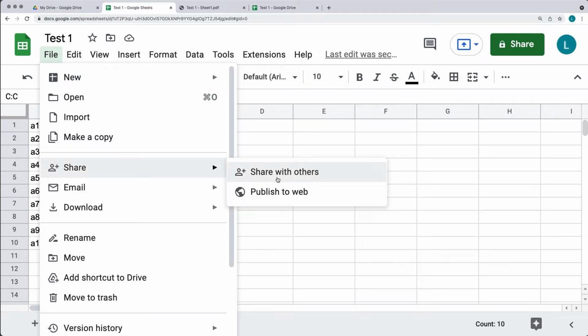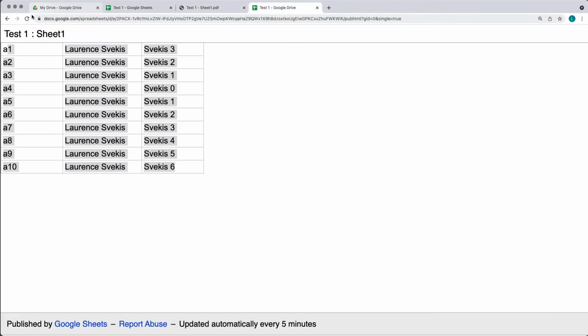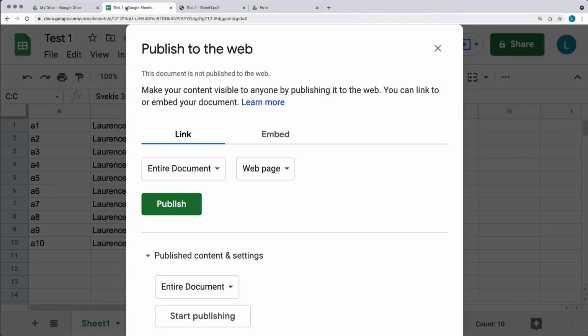In addition to sharing, when you do publish to the web, you have some publishing options. So whenever you don't want to publish it anymore, or you don't want to share it anymore, you can select stop publishing. That will unpublish your web URL. So now if anyone tries to go to that web URL that you had published, they're going to get a message like this that the document is not published.